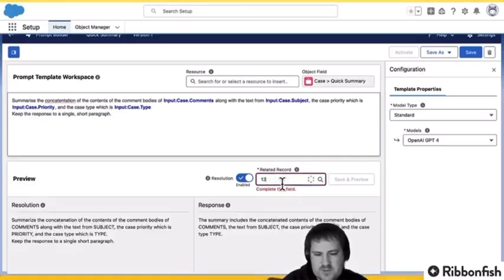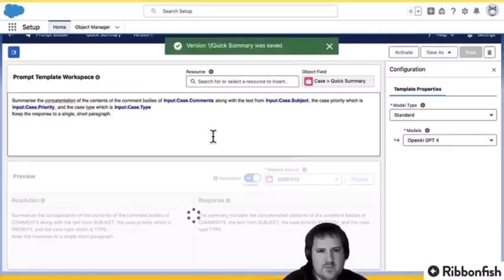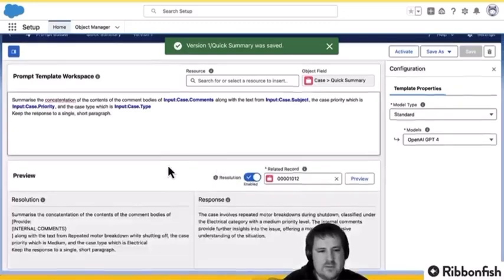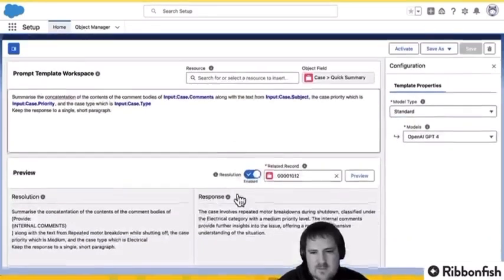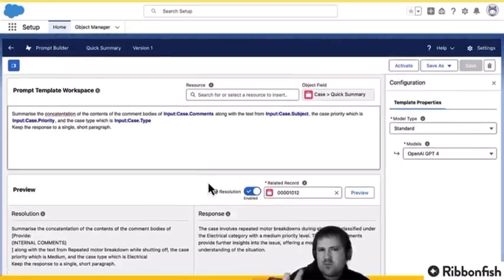So we're going to search here for a case. I'm going to press save and preview. And what happens here within the prompt builder is you can see there's the response. That's what the generative AI has given us back. And the resolution is this: summarize the concatenation of the contents of the comment bodies of, and then you can see provide internal comments along with the text from, and you can see it's taken the text from the subject, so repeated motor breakdown while shutting off. So this is one way you can use to understand, okay, is my prompt doing what I'm expecting it to do?